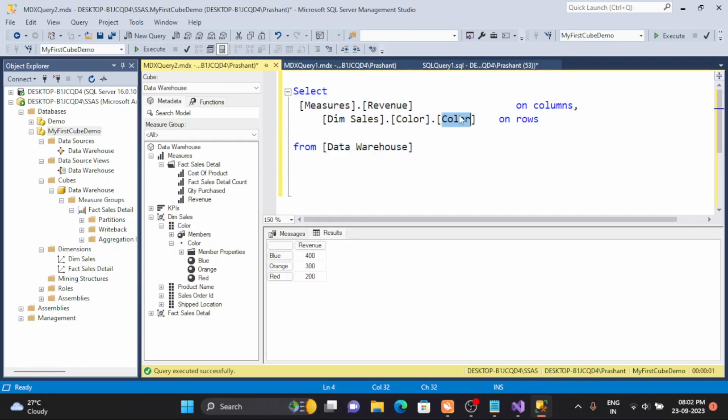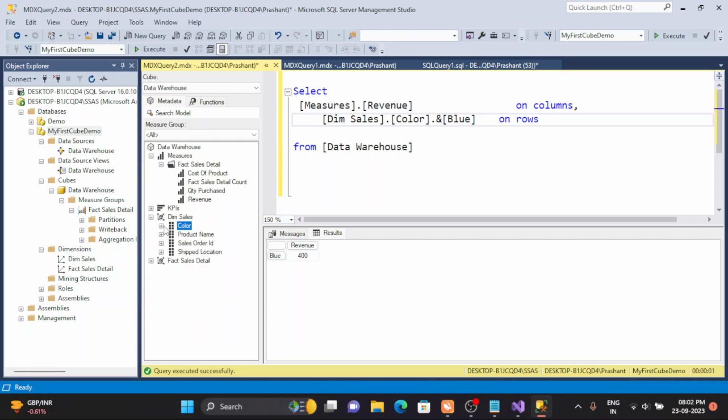Okay, if you want to add a specific value, simply say ampersand, and let's say blue, and run it, right? Okay, now the next thing that comes into your mind is, okay, this is blue, I have color, but I want to show the product name also.